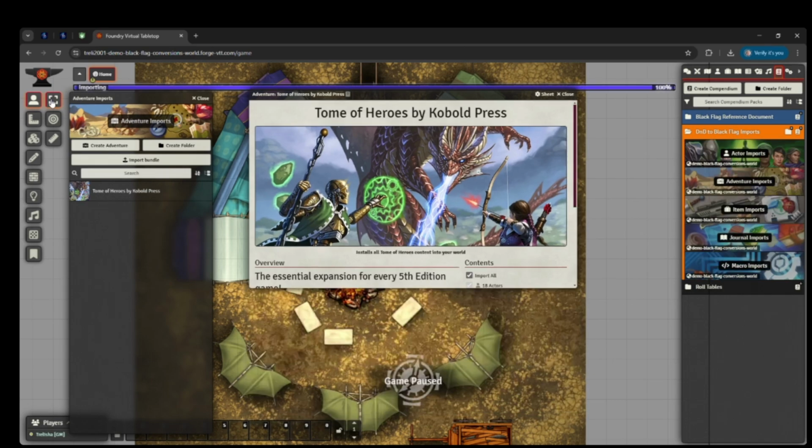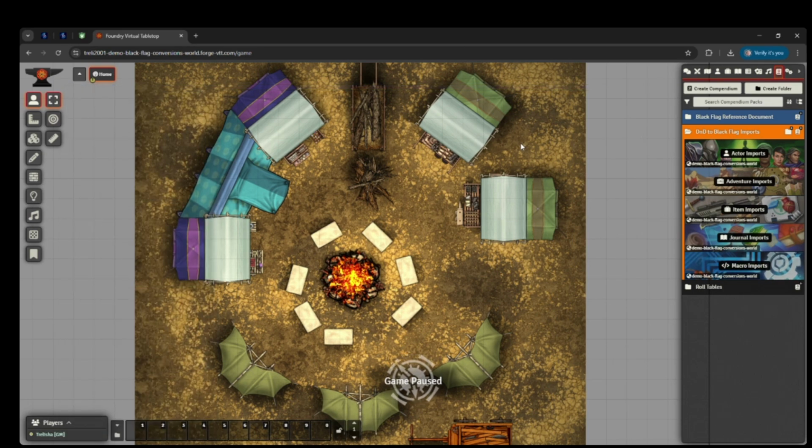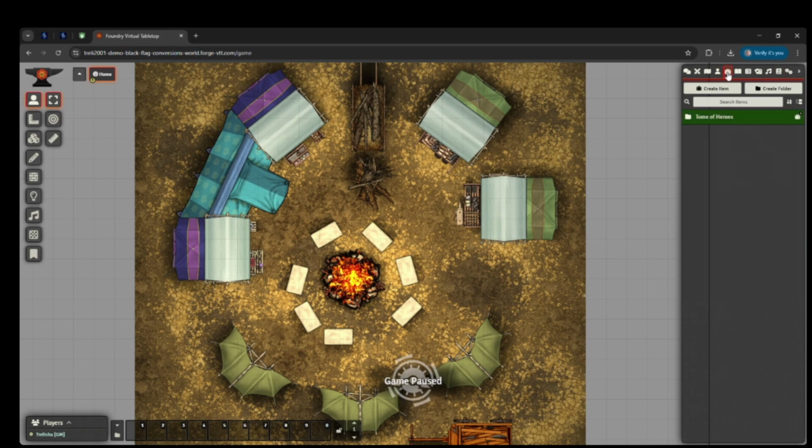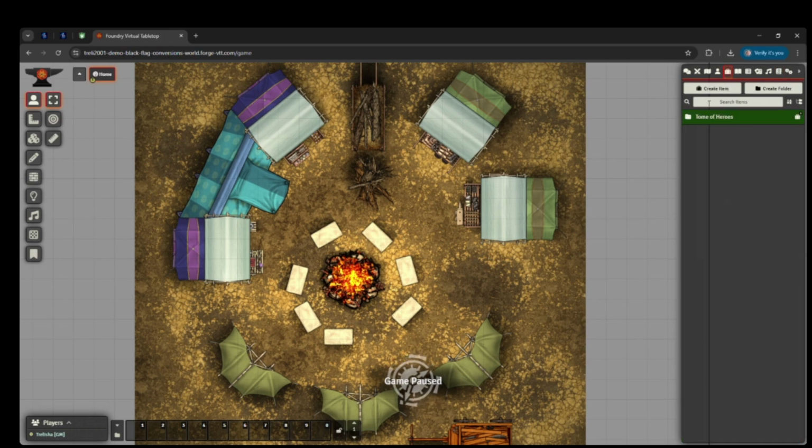And remember, your compendiums have to be the same type as the type you're pulling in. So that's a whole adventure. And it does show up. It has all of the features for you.